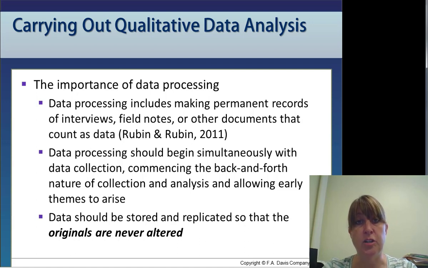Wow, I've said iterative a lot. It should be on the final, I would think. Data should be stored and replicated so that the originals are never altered. And I told you about that. You always want to keep it so that you can go back and check. Maybe, like I said before, in my first go through I came up with one code and then they altered over time, but then when I met with my group they said something and I'm like, oh, that was my first code, let me go back to that. So you don't want to ever alter the originals. If that means that you have to print out 20 transcripts because you coded it so many times, then that means you print out 20 transcripts. So it's just all part of the process.